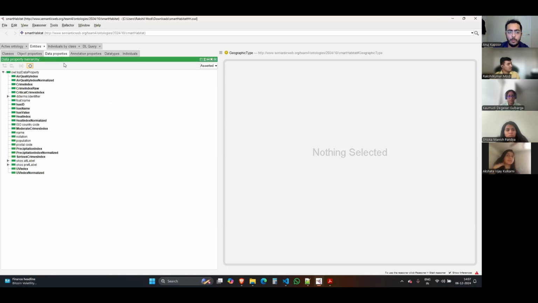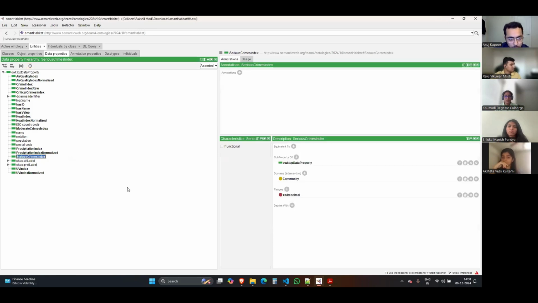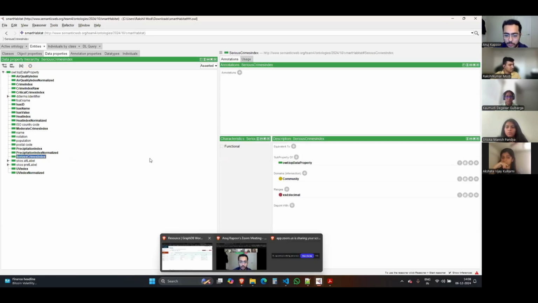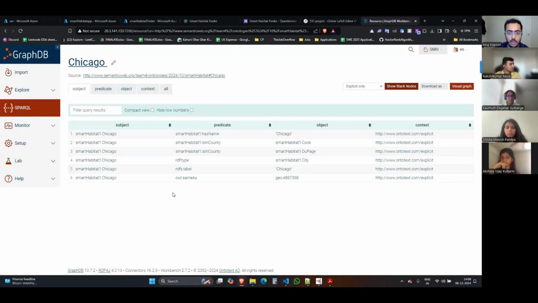We have also added some data properties for each of the environmental indices. We have also added some normalized properties that are all in the range from 1 to 10, and some other properties such as name, ID, and crime indexes. That's all that we have added to our ontology. Now let's see the GraphDB resources.